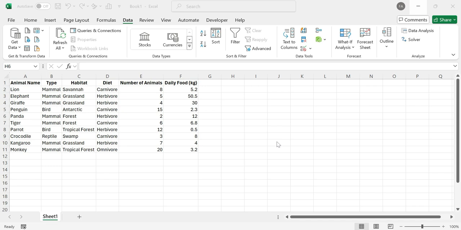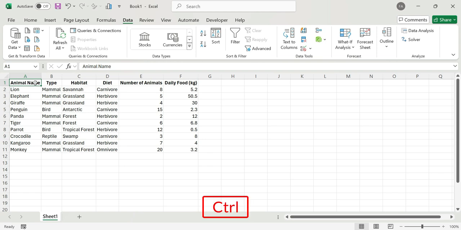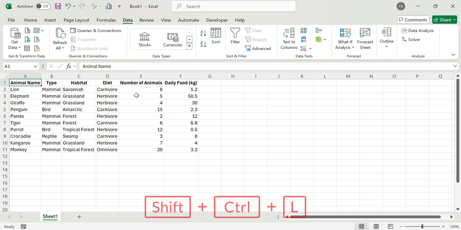Hello there. In my previous video on basic filter tool, I was teaching you how to use the filter by going to the data tab and clicking on the funnel. But there is a shortcut to achieve this faster. That is Ctrl Shift L. You have all the drop downs coming up, just like how you clicked on the funnel. Now if you want to remove the filter, you can use the same shortcut key, that is Ctrl Shift L.